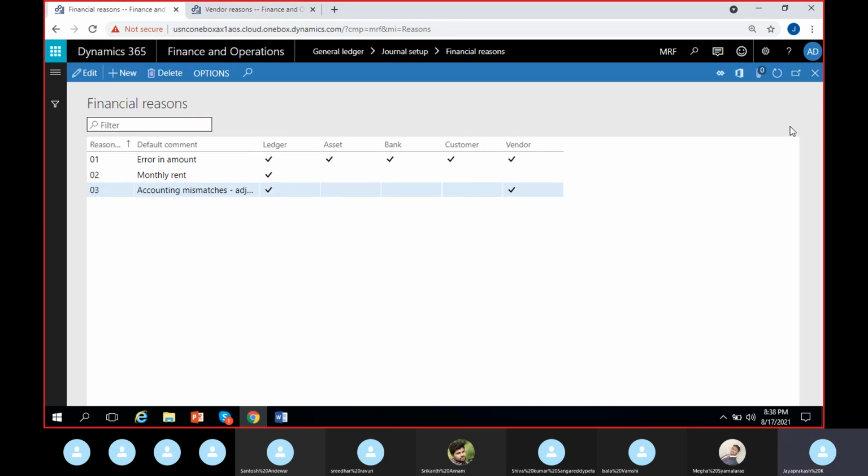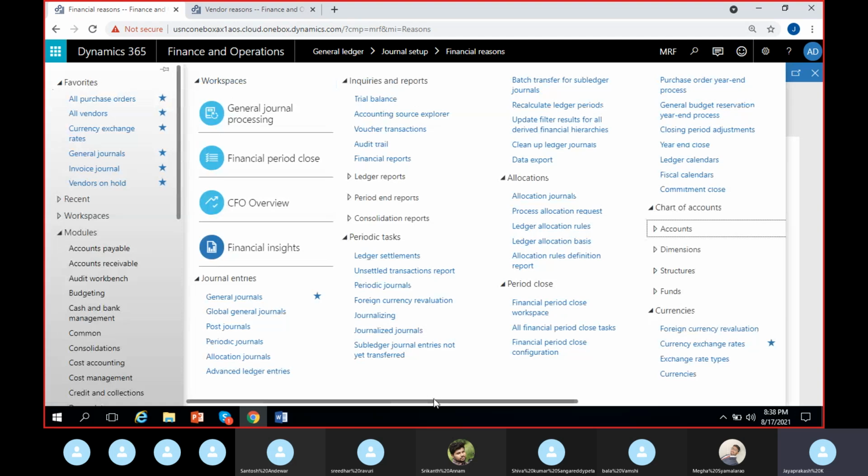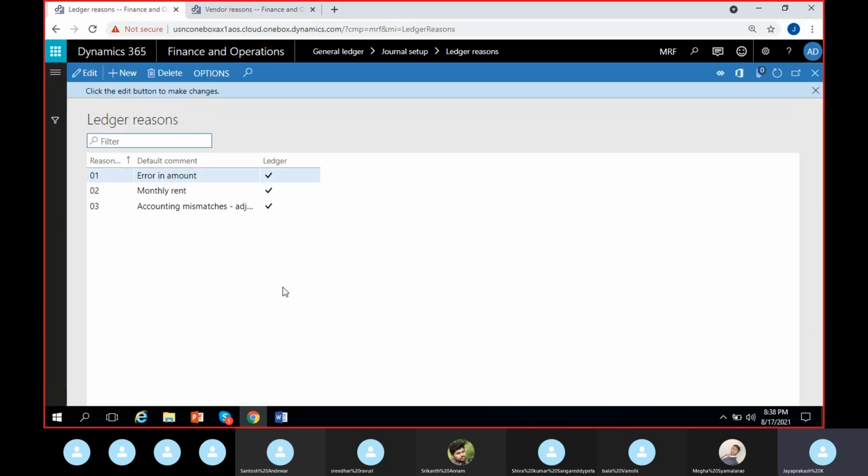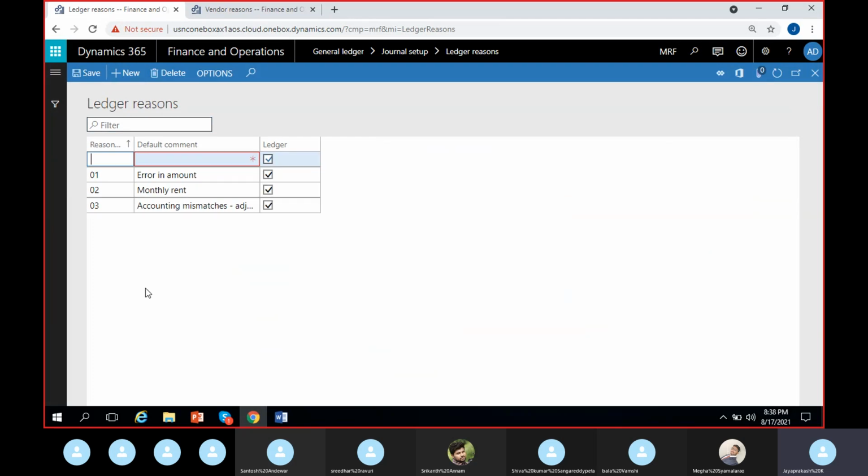So for each module you have separately vendor reasons, customer reasons, asset reasons, bank reasons. And again, you can also configure them from general ledger. For all the modules at a time, you can configure here under financial reasons. Only for general ledger, you can configure here under ledger reasons. Okay, suppose if I go to ledger reasons, and click on one more, select 04. I can select it as miscellaneous revenue, suppose, and I enable this for ledger. So only for ledger.